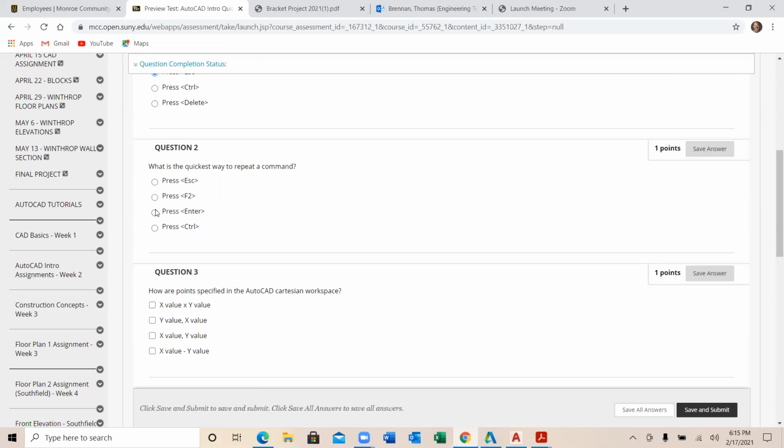Enter, exactly right. You press enter. And by the way, if you don't know these, you can actually look them up in the Zoom. I showed you guys that right here. But escape, again, gets you out of it. Enter will repeat it. Let me show you how that works.